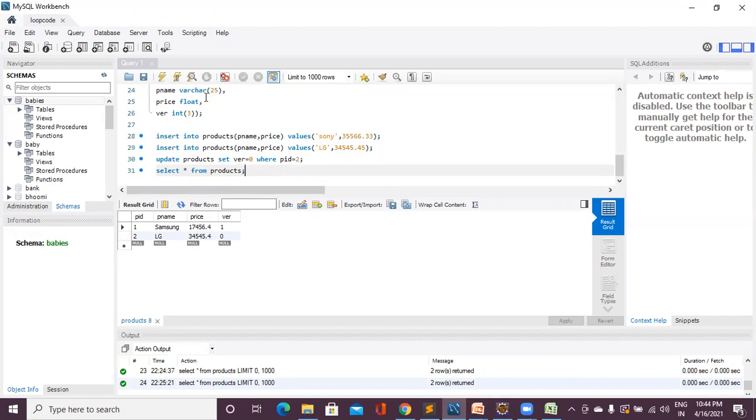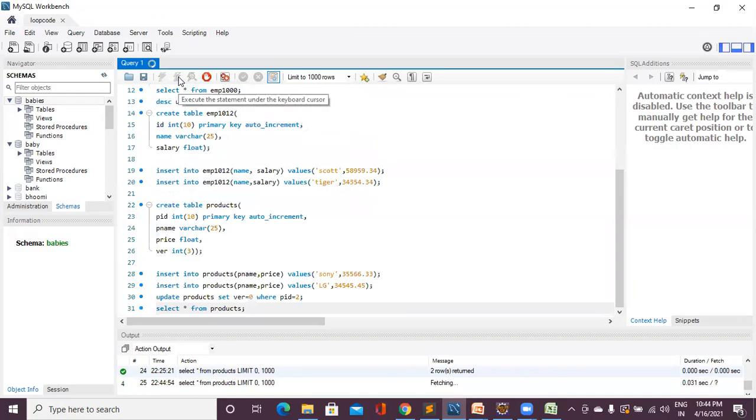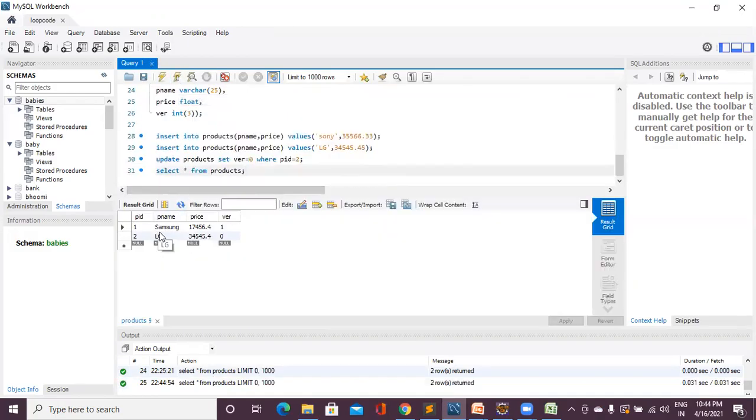Then if you select from products, I already updated the first record, the product ID, so that's why the version is showing as 1. Before updating, the version will be 0. Now we will update the second record. Here the version value is 0 before updating. Now we will update and see how the version changes.